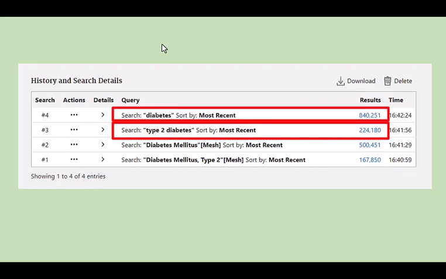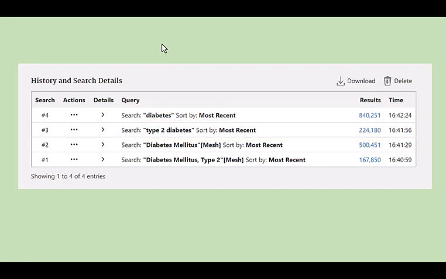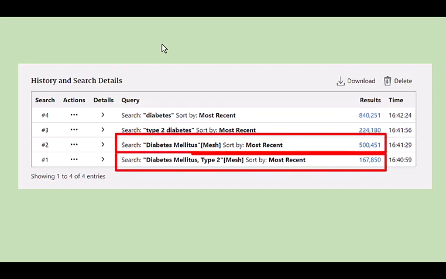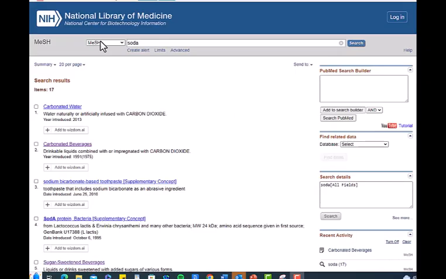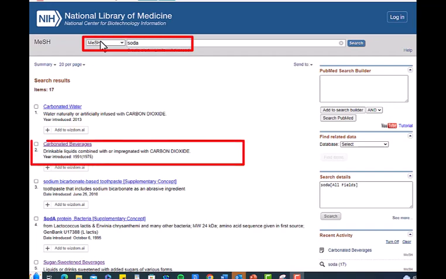Using the keyword type 2 diabetes is going to reap better results than general diabetes. But the distinction becomes even more dramatic when I look at how well my MeSH terms do. Comparing these numbers helps me decide which terms I'm going to use moving forward to build my search string. In this particular instance, I'm going to use the MeSH term for diabetes mellitus type 2 and discard all the other keywords and MeSH terms I've collected. I'm going to return to MeSH and type in soda to see what controlled vocabulary there is for carbonated beverages.